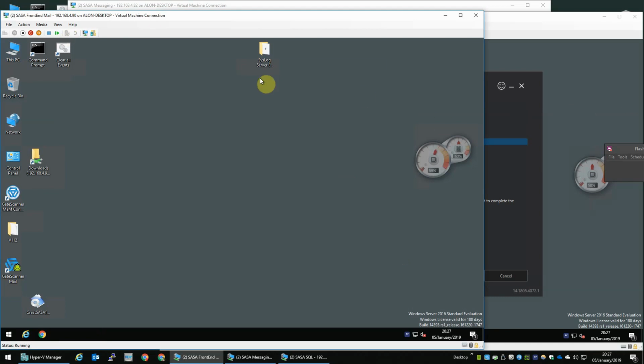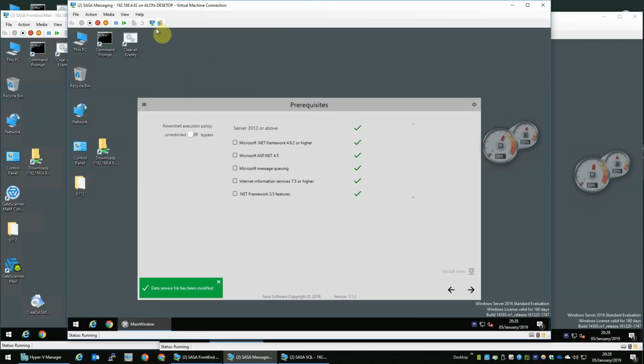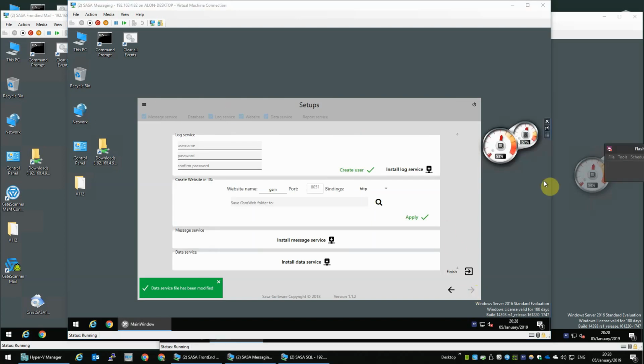Now moving on back to the SQL, still running, still downloading. Can go back to the messaging where we stopped. Now that it's installed all the services successfully, I'm going to click the next button. It's asking me for a log service, so the username will be SASA. Password will be the password you gave that user. Confirm. Not create the user because the user already exists, but install log service.